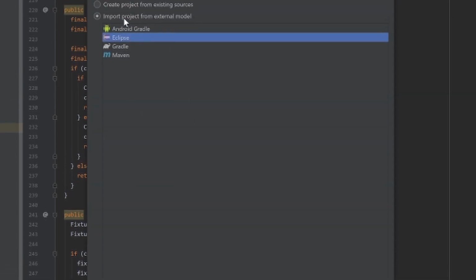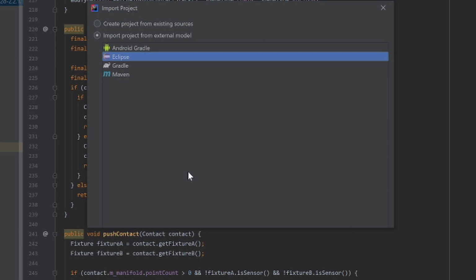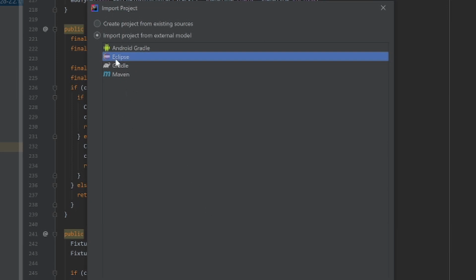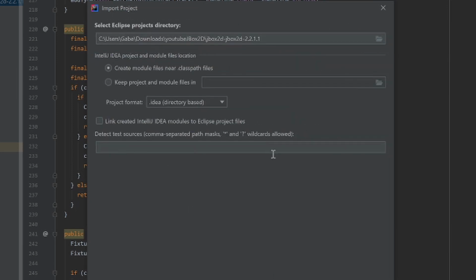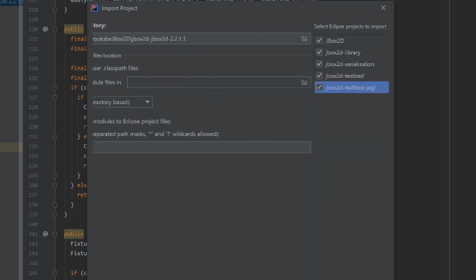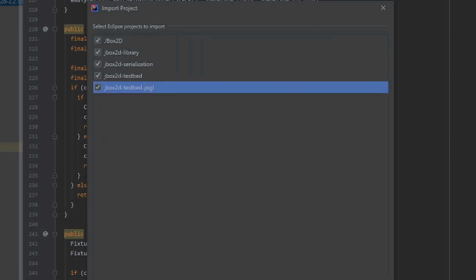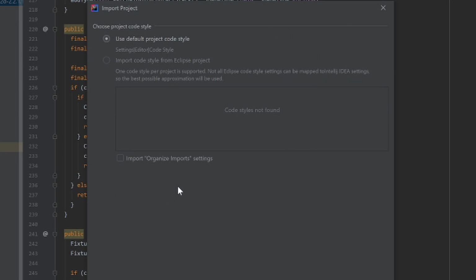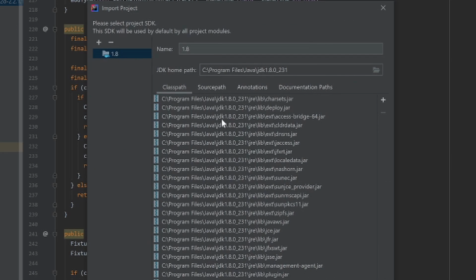And then we're going to hit Import Project from External Model, which in our case is Eclipse. So just click Eclipse and then hit Next. All right. Then we want to say create the module near the .class path files. That's fine, and then we're just going to hit Next. So just leave all that default, and then this is fine too. Just leave all that and then hit Next. Hit Next again. Everything is fine.